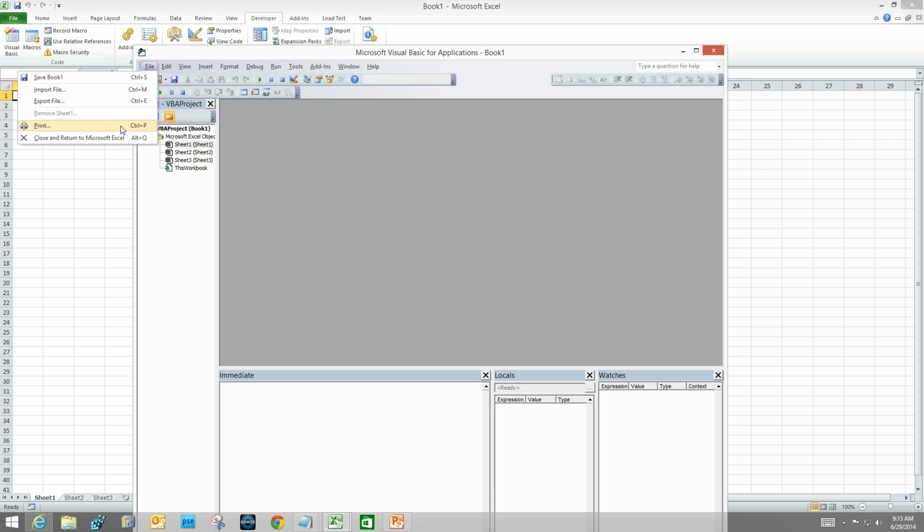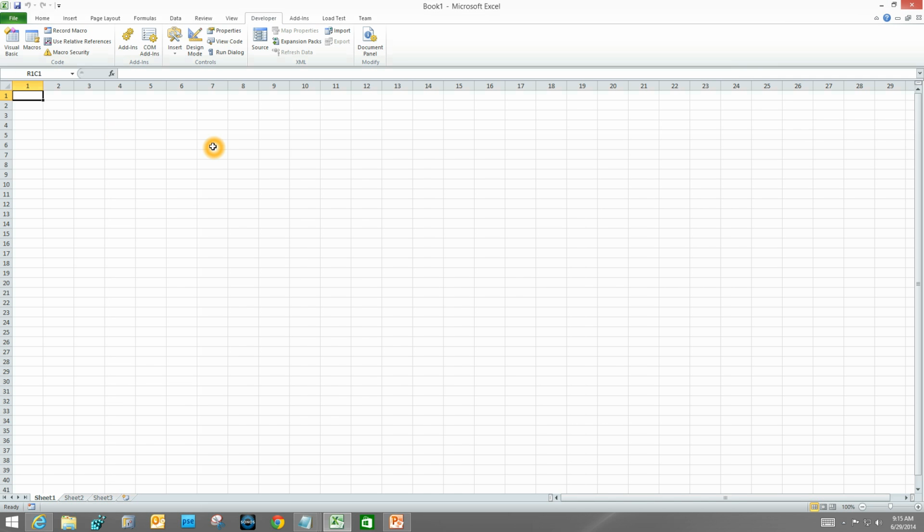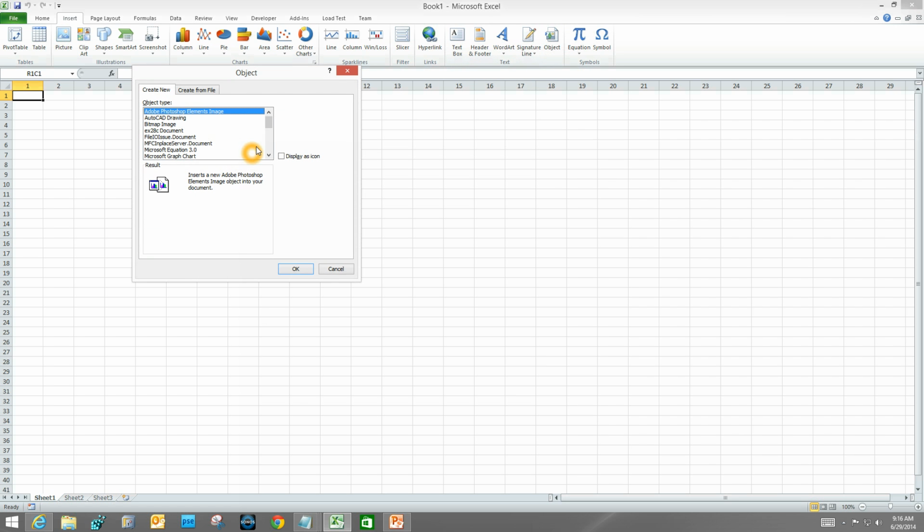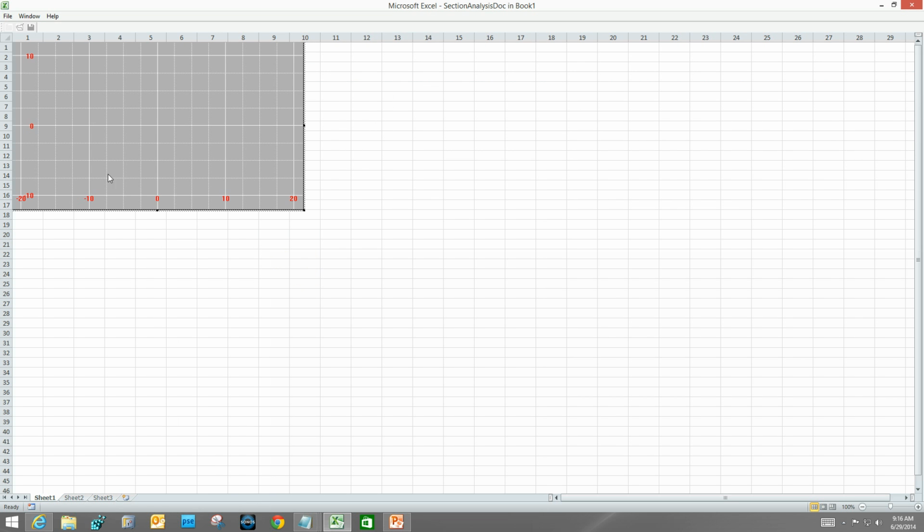Then let's go back to Excel. The next thing we need to do is insert Structures Office into this document. So click on the Insert tab, go over here, click on Object, and you should find Structures Office cross-section document. We're going to be doing a section analysis here. So choose this, click OK, and then into the spreadsheet you'll see this Structures Office display.